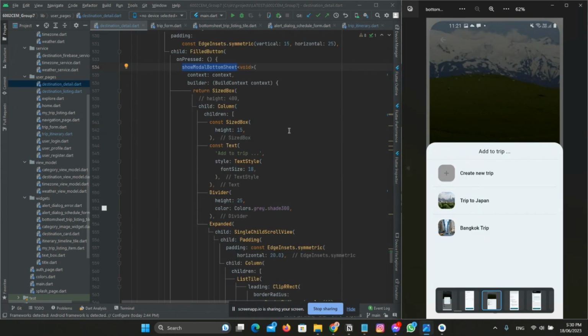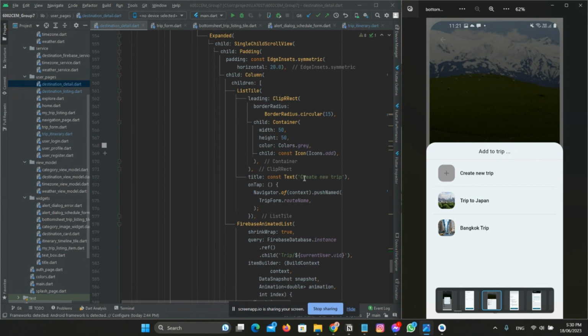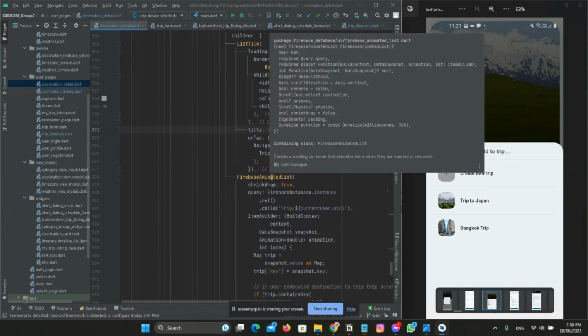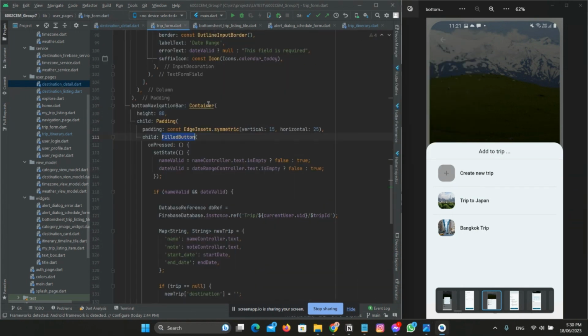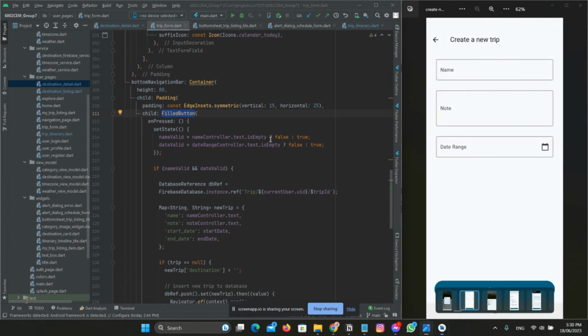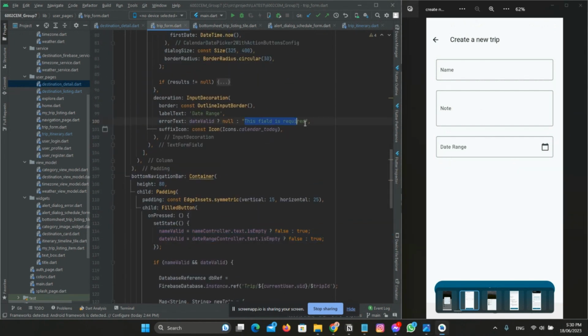For the bottom sheet, it is made up of a list tile of create new trip and also the Firebase animated list. When we click on create new trip, it will go to the trip form, which is this, and it has a validation for the forms to check whether it is empty. Otherwise it will show the error message, this field is required.